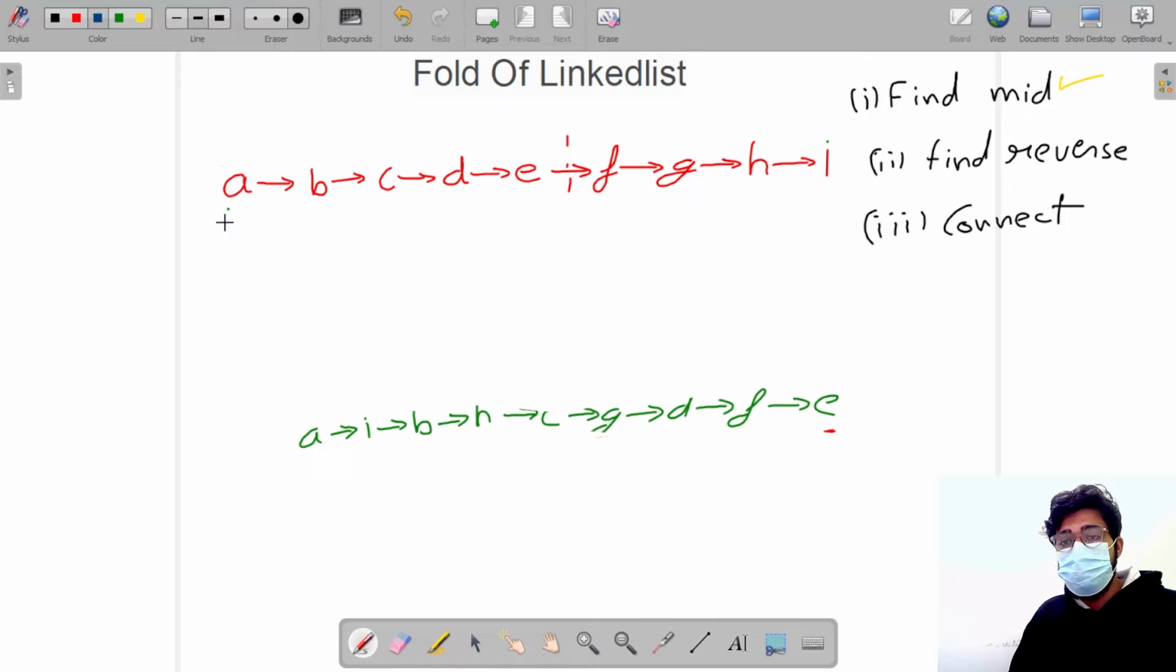To find the middle, we take 2 pointers, slow and fast. I will move fast with 2 steps, and slow with 1 step. Again fast with 2 steps, and again slow with 1 step. Again fast with 2 steps, and slow with 1 step. Again fast with 2 steps, then again slow with 1 step. So now slow is our mid. Slow is our middle element.